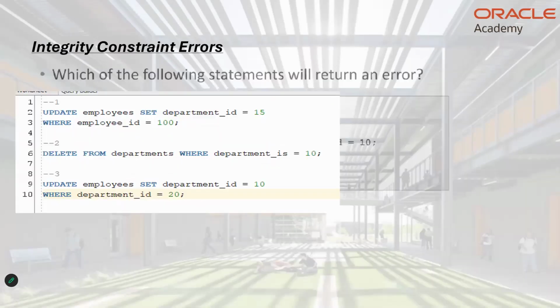With that being said, this is your check for understanding. Which of these queries will return an error, and why? Based on what your knowledge is of what those constraints are in our database. How about one?